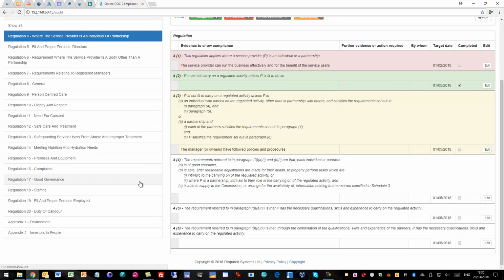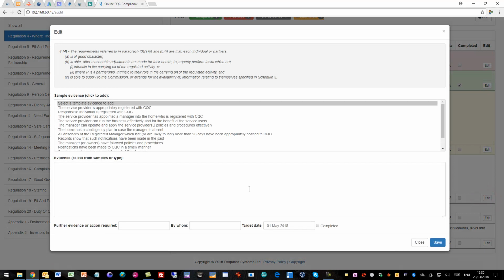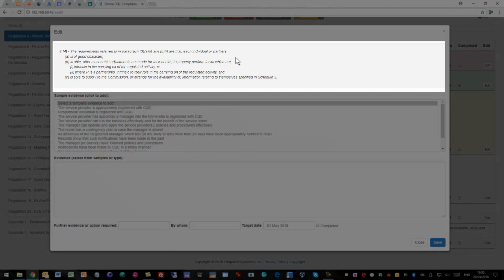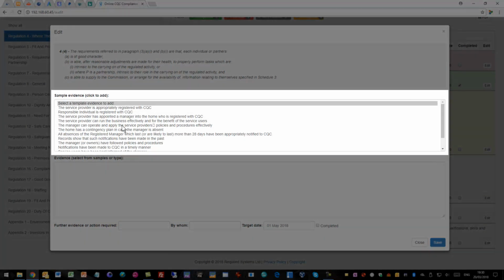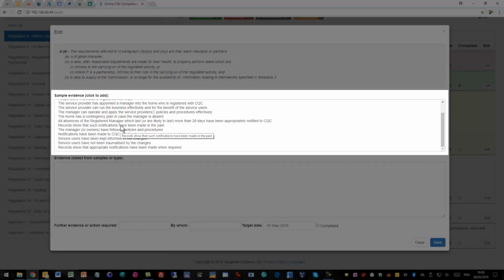Okay, how do we go about then actually putting in the evidence? So let me just pick this one here. If I click on the edit button, it opens up a screen for that particular component, component 4.4. At the top here we see what the regulation is. In this box here is a list of sample evidence. Now you can use this or you can use your own evidence, it's up to you.